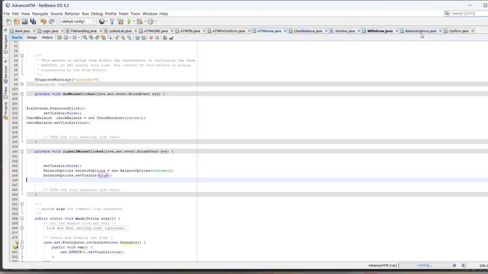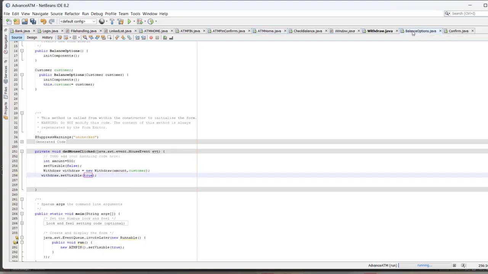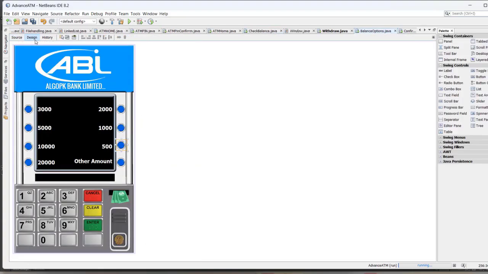And what we have to do in balance options, let's see, this one is our balance options class. We have to set, instead of this edit text, to back. The user comes back to the home page, so here we have to set an option for back. Otherwise these are fixed amounts, and other amount is the custom amount that the user wants to select. So in this video we will work on this fixed amount and withdraw.